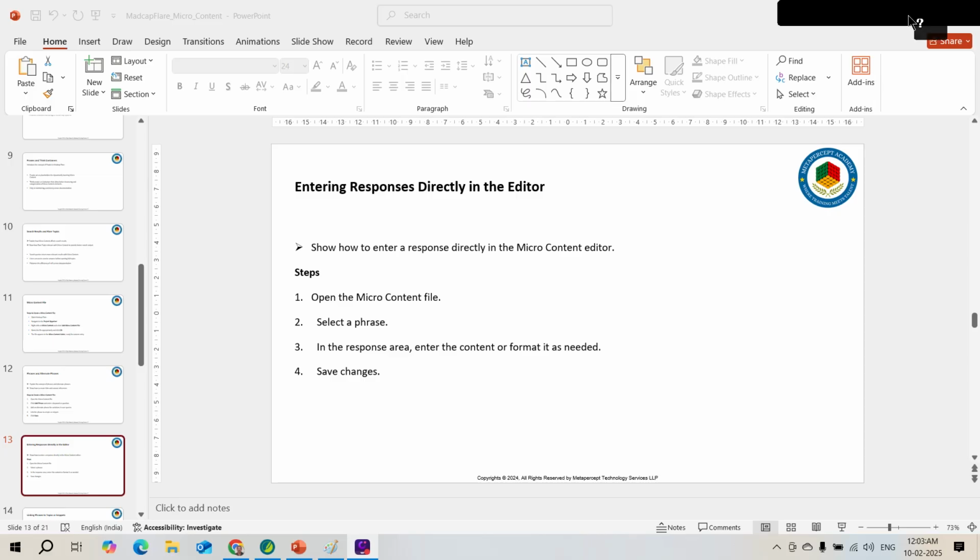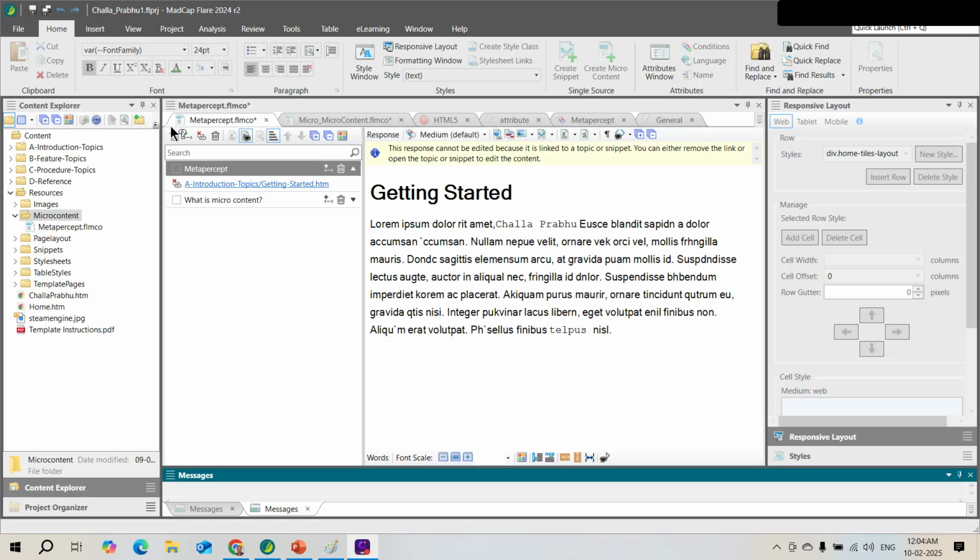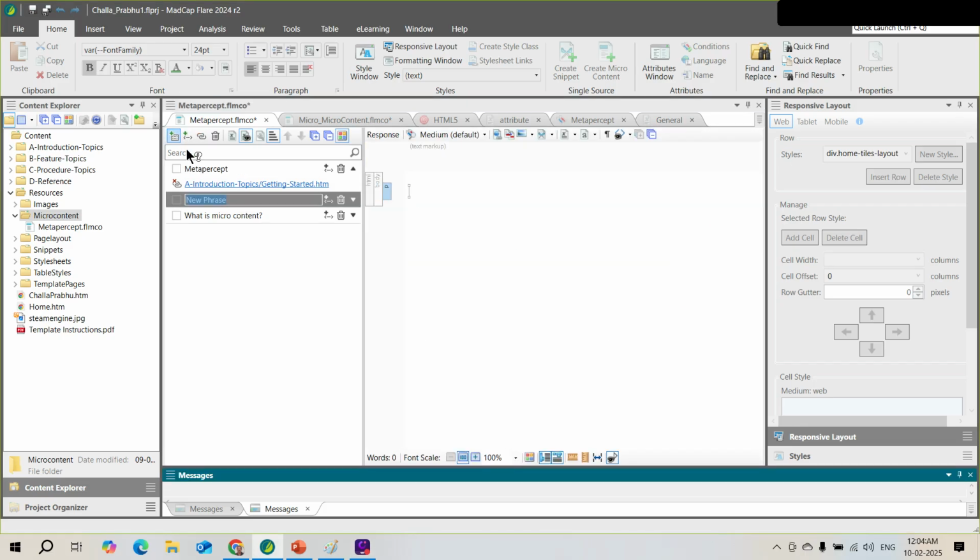Entering responses directly in the editor. How to enter a response directly in the micro content editor. This is the one which I'll be demonstrating now. The first one was adding to a topic. Second, now I'm going to show you how to add a response. Now I'll add a phrase here.